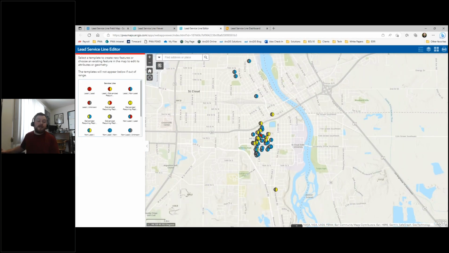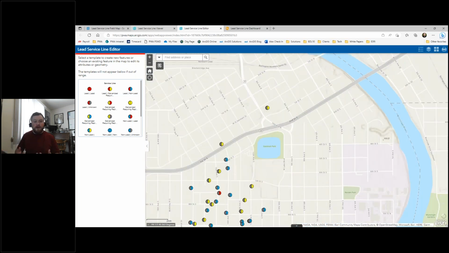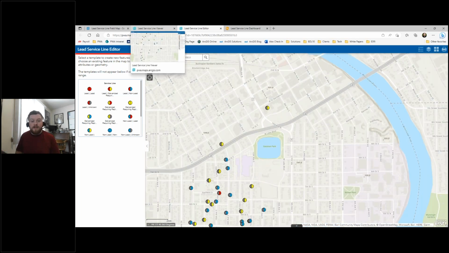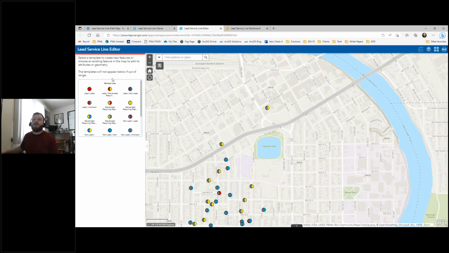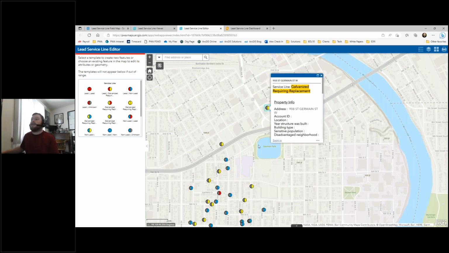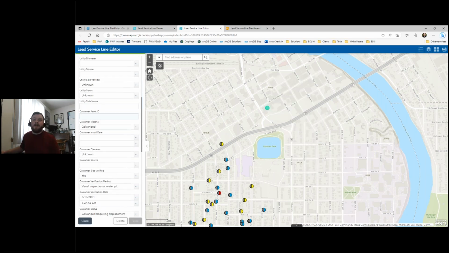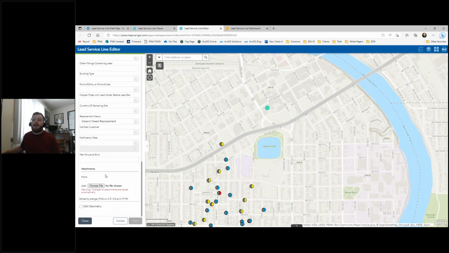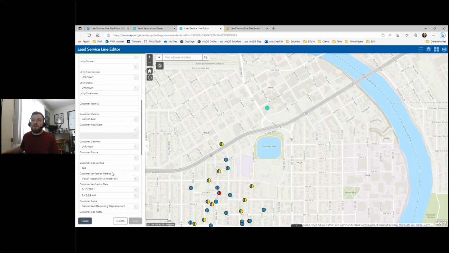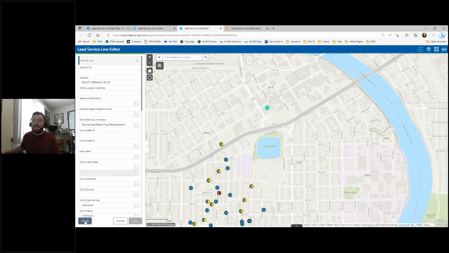And the editor solution looks very similar. Of course, the only difference is that now we have the ability to edit the data. So the viewer could be shared with folks that maybe don't need edit access but want to view the inventory, and the editor is designed for those people that are actually working with that data. They, of course, can add service lines if they have some information. They can add those. Otherwise, if we go ahead and click on a point, and say we want to edit that point, all of that data becomes available to edit on the side, as well as we can have attachments as well if we have pictures we want to attach, and that functionality is available in the field as well.